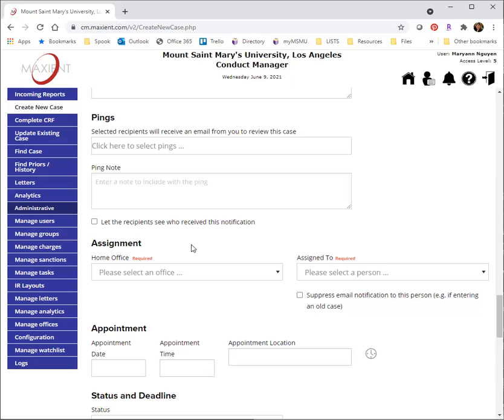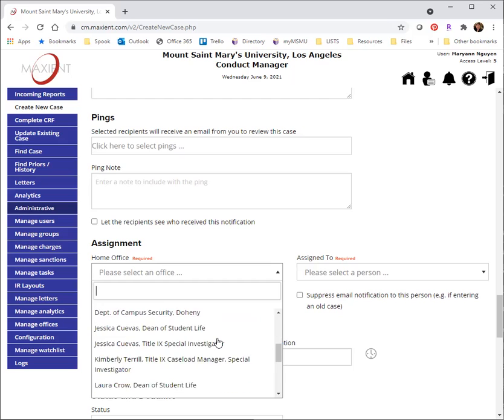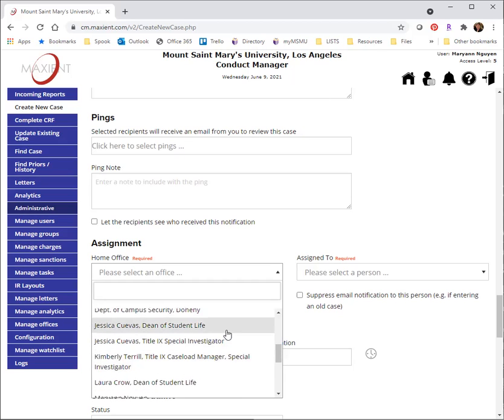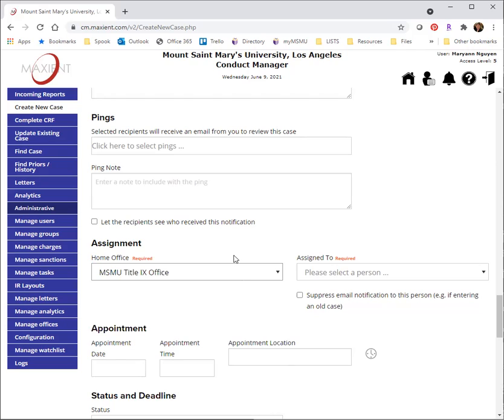Under assignments, the home office is where the email, if you were to send an email through Maxient, will show where the email is coming from via Maxient. So for most conduct cases, we'll use conduct review board from conduct.msmu.edu. If you wanted it to come directly from the Title IX office, you can click that here and it'll show that it's coming from Title IX at msmu.edu.